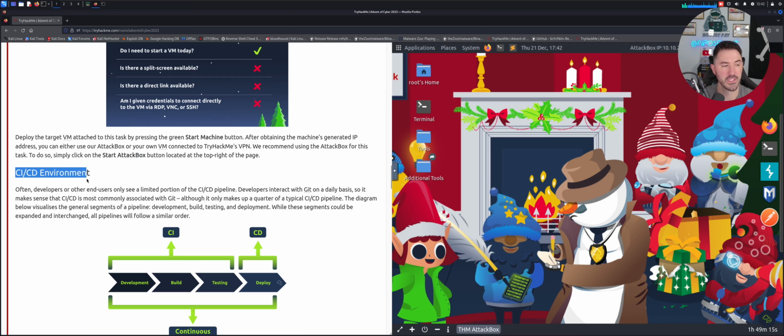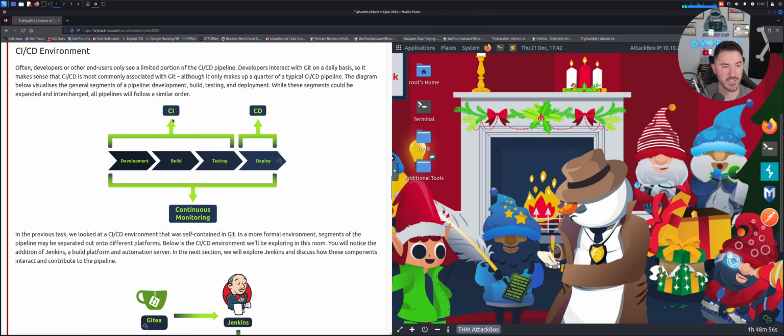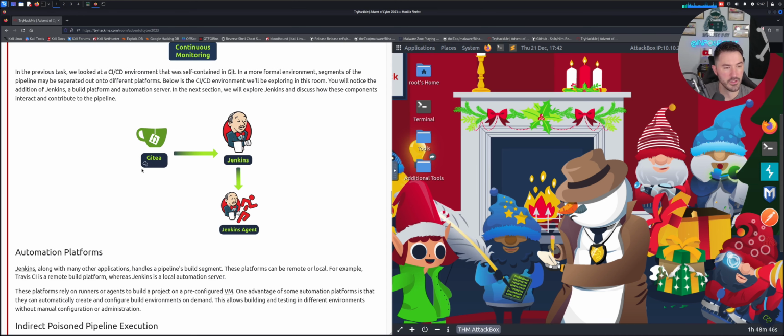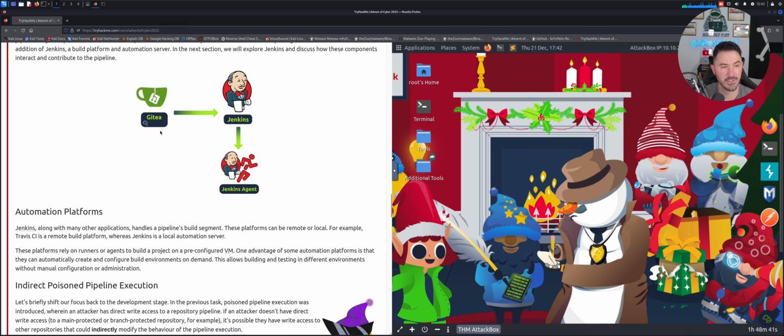So what is the CI and CD environment? As a developer, I'm not a developer, but often developers and other end users only see the limited portion of the CI and CD pipeline. Developers interact with Git on a daily basis. So they push up their code, they modify their code, etc. So we can see here CI and CD: development, build, testing, deploy, and then continuously monitoring. So we have Jenkins agent, all right, Gitea.